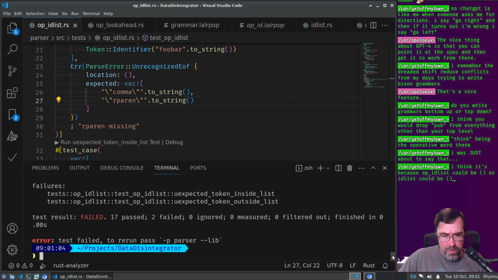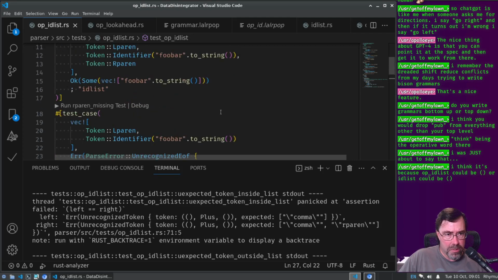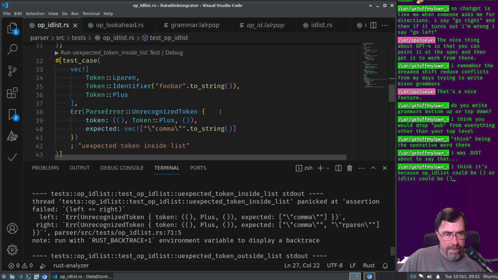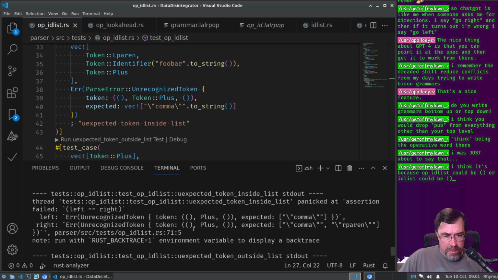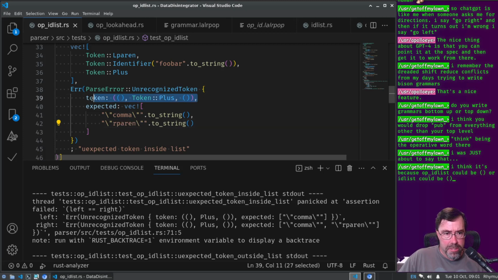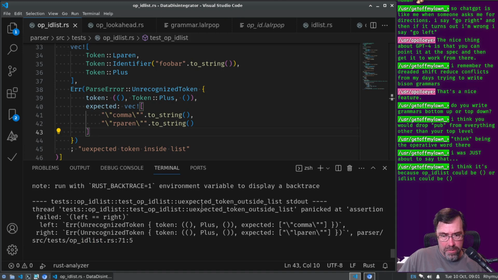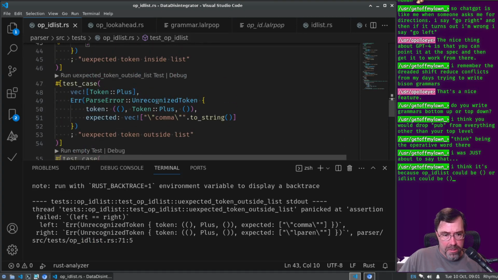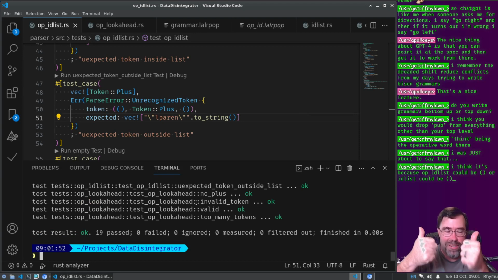Cool, so now we're down to 2 failures. Unexpected token inside list. What we actually get is unrecognized token, giving us the alternatives again. So it's comma, and do I still have this in the clipboard? Yeah, I do. Comma and r-paren. And the plus is unexpected. Actually, we expect either a comma or a right paren. Okay, and the other one is outside list. It's unrecognized token, and here we expected a left paren. Okay, that makes sense to me. Cool, we're passing all the tests.